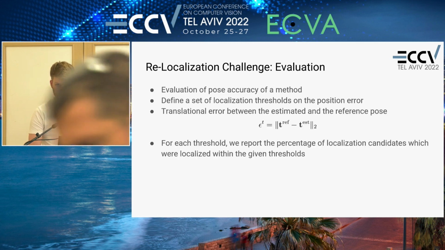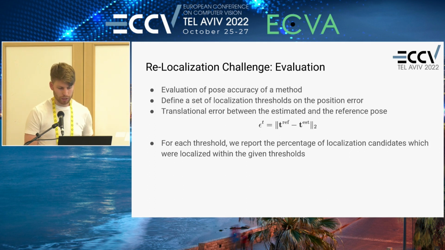How do we evaluate the submissions? The evaluation is basically done based on the pose accuracy of the method, and we do so by defining a set of localization thresholds on the position error, and we basically evaluate the translational error between the estimated and the reference pose. And for each threshold, we report the percentage of the localization candidates which were localized within the given thresholds.